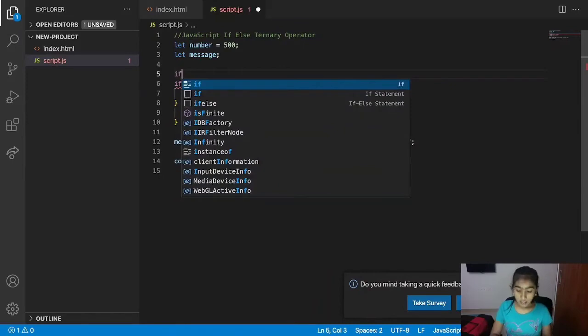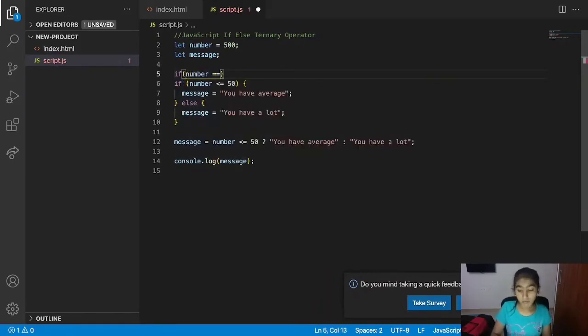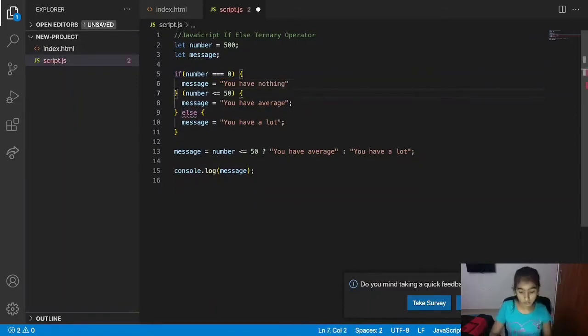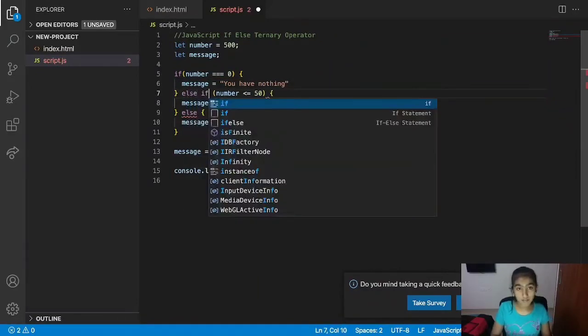And write down an if statement here. If number equals 0, message equal you have nothing, okay. And then let's change it to else if, okay, else if.